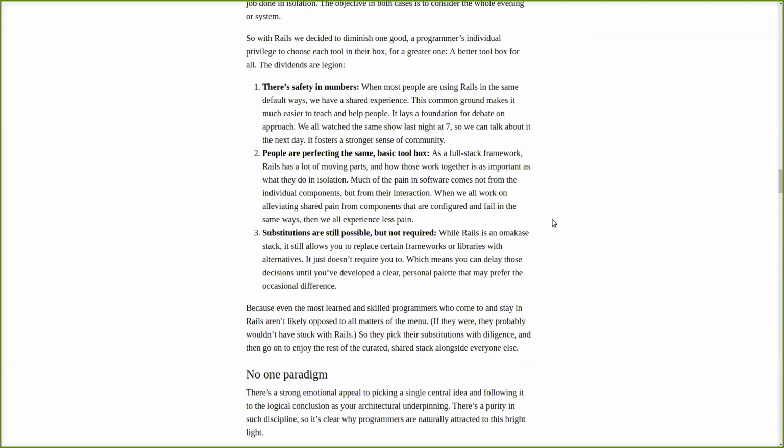And number two, people are perfecting the same basic toolbox. As a full stack framework, Rails has a lot of moving parts, and how those work together is as important as what they do in isolation, but much of the pain in software comes not from the individual components, but from their interaction. If you've set up your local development environment, you've probably experienced this. We're all installing the same things, but somehow, something about the parts fitting together might not work exactly the same on my computer as it does on your computer.